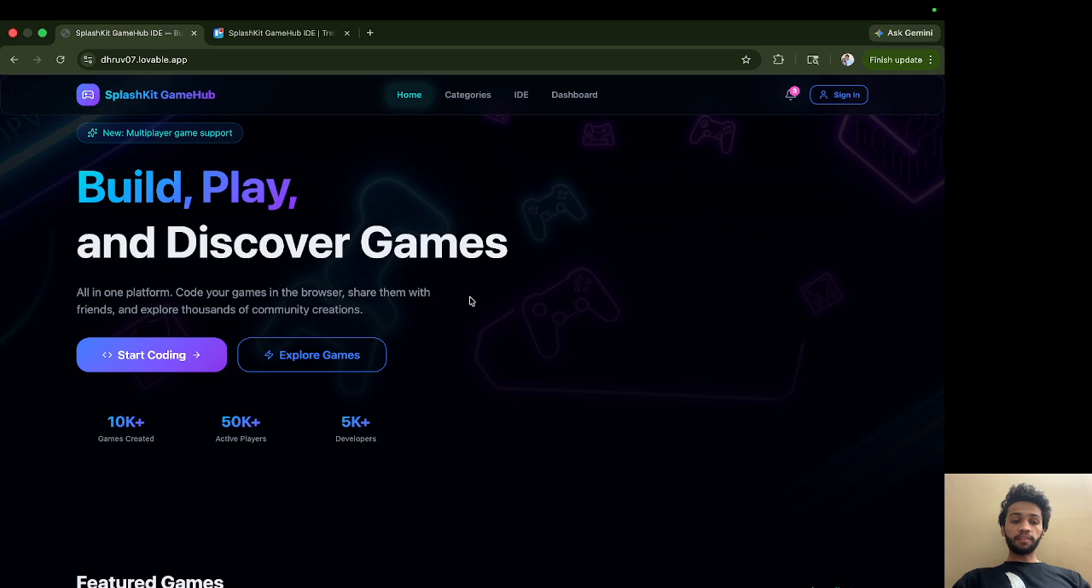And in the conclusion, I will say that this project enhances the Splashkit IDE by making it more user friendly, interactive and engaging. It supports learning, creativity and game development in a structured way.